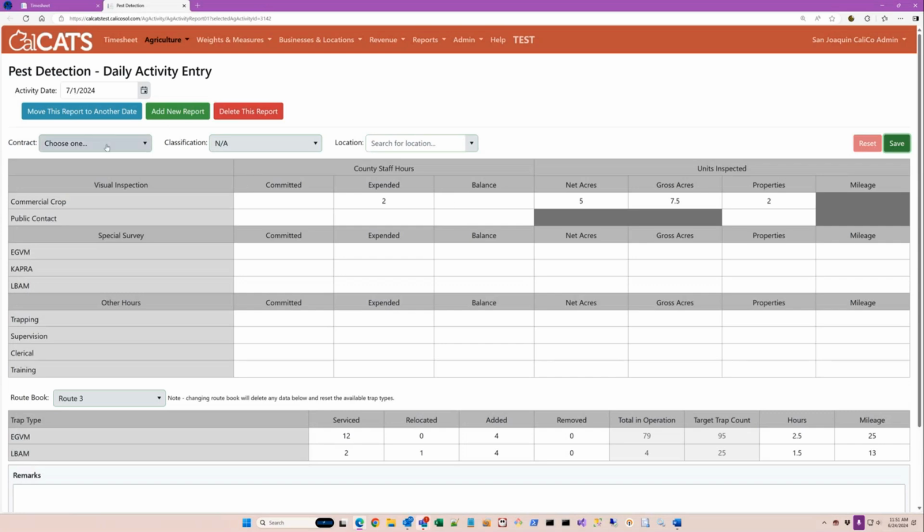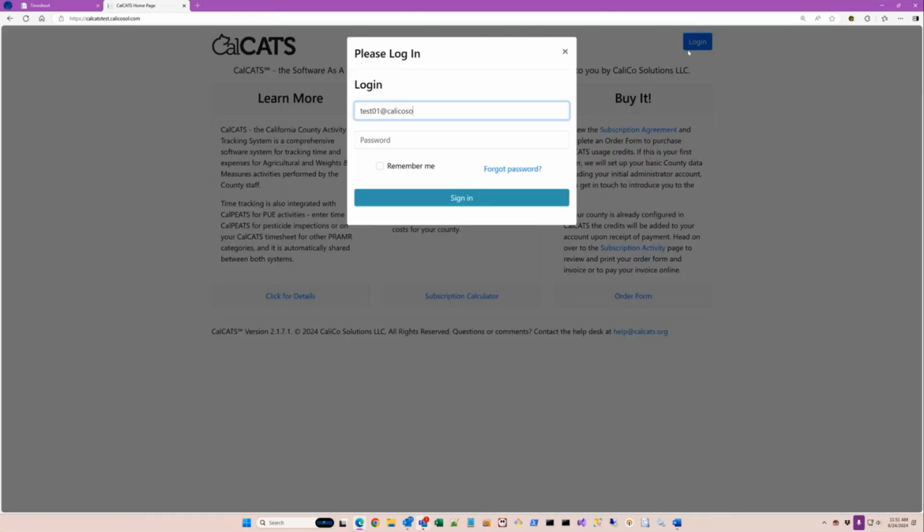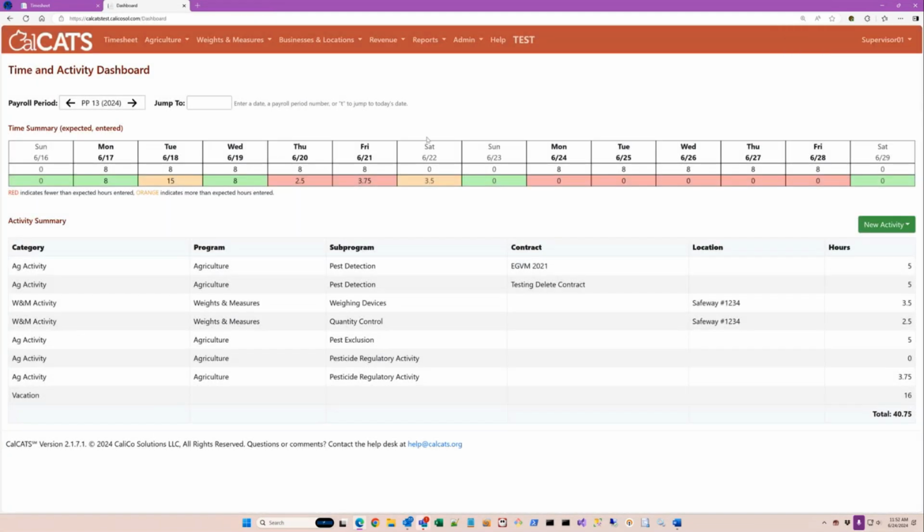Now, to illustrate this whole contracts thing, I'm going to jump over to a different county here. I don't have any contracts set up in this test county, but I do want you to see how you would go about entering 2 pest detection daily summaries for the same day for different contracts. So same system, different county, slightly different configuration.